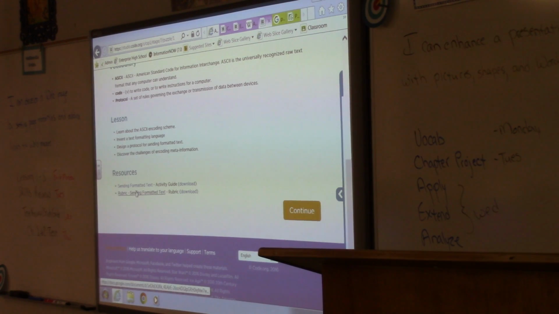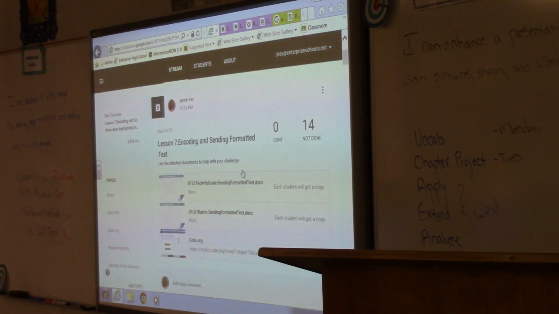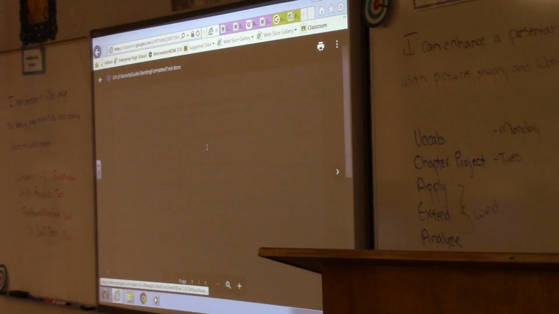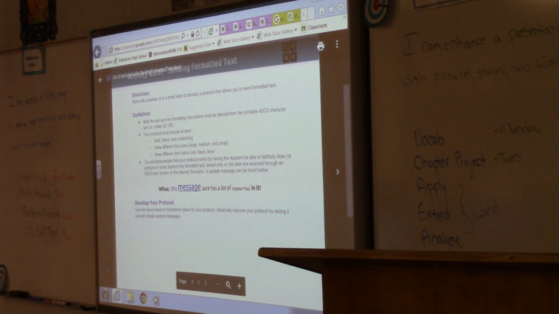They're right here at the bottom, but I've attached them in Google Classroom for you. So this activity guide is what you're going to work on. It says, with a partner and a small team, develop a protocol that allows you to send formatted text. Both the text and the formatting instructions must be derived from the printable ASCII character set.